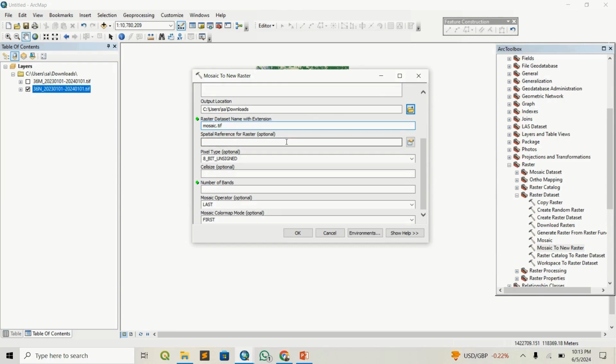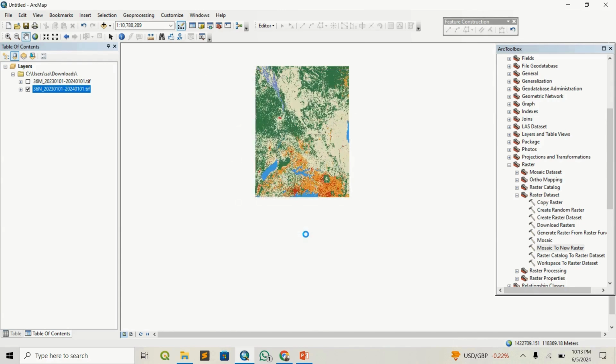I'll leave the spatial reference optional, and you see it has already assigned itself 8-bit unsigned, so I can leave it like that. I will assign the number of bands to be 1. This is very important. If you forget this, you will not be able to press OK to run. That said, you can leave the other fields as optional and press run.